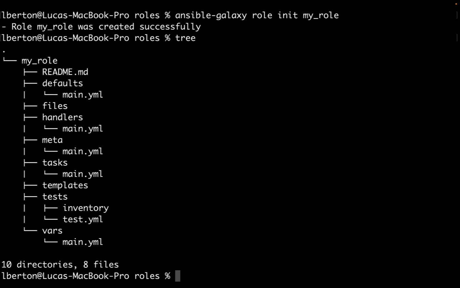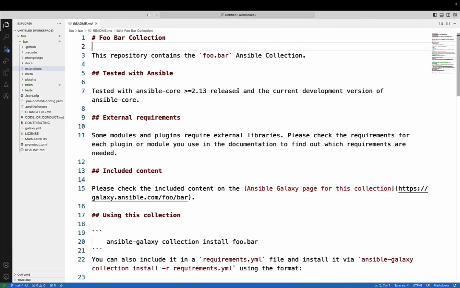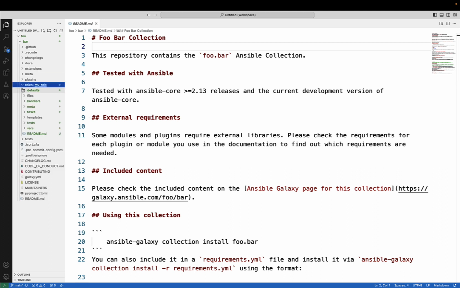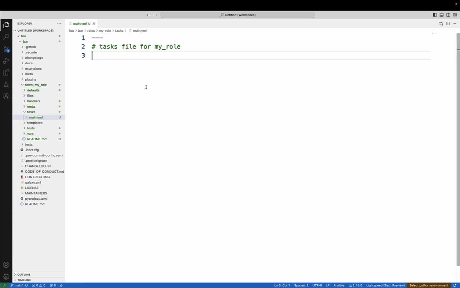In templates, you put the Jinja templates that you would like to use, and in files, some files that might be useful. The meta directory serves as additional information about the role. But now let's return to Visual Studio Code. Now back in my editor, as you can see in the sidebar, we have the new role directory, and under the tasks directory, I have a main YML file.